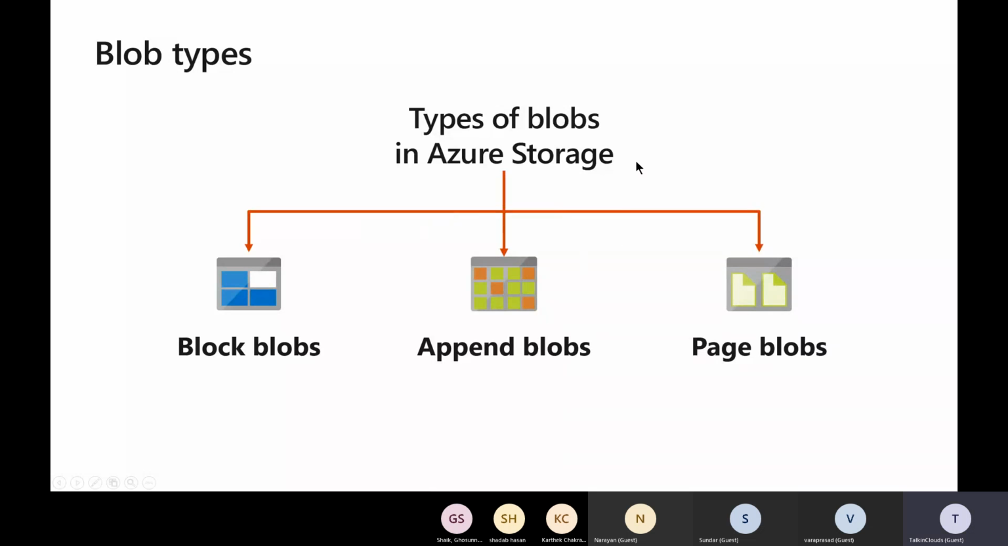Next is the append blob. Append blob is suitable for your log file. Generally it is optimized to store your log file. You just keep writing your log file and it will be added at the end. We'll be seeing how that works actually.